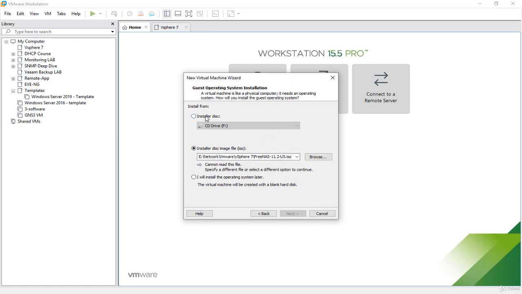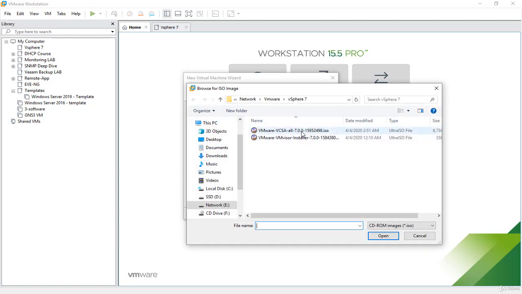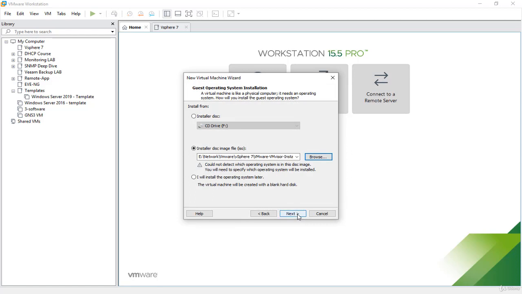And here you should use your local CD drive. You can simply browse the ISO file. So this is VMware Vmvisor installer, which is ESXi. So select it and we'll say open and next.